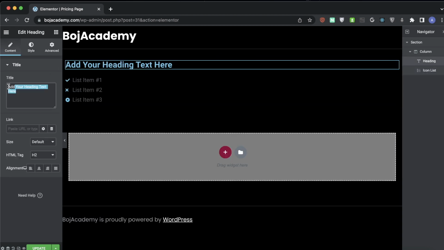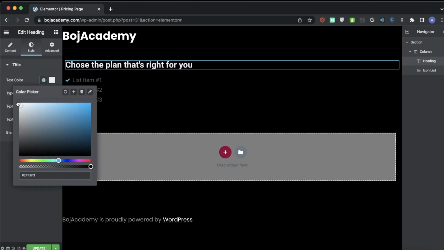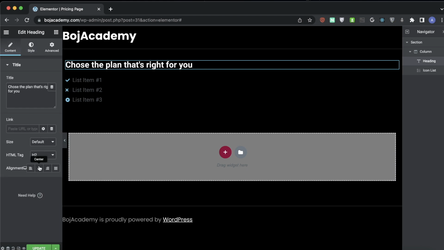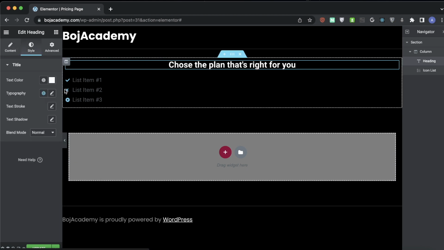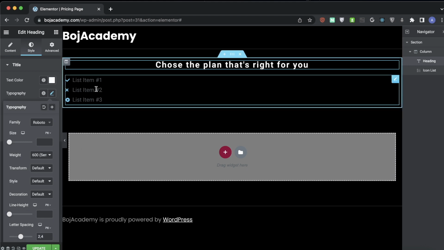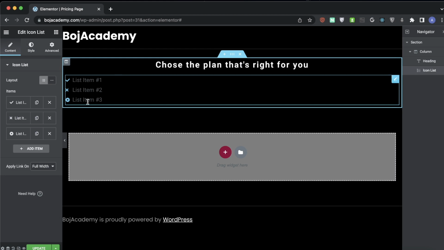Let us change the heading to "Choose the plan that's right for you" and apply some styling to it. So basically, let's change the color to white, center the content, and also add some letter spacing to the title. Okay, that looks better. And now let's go to the icon list element.